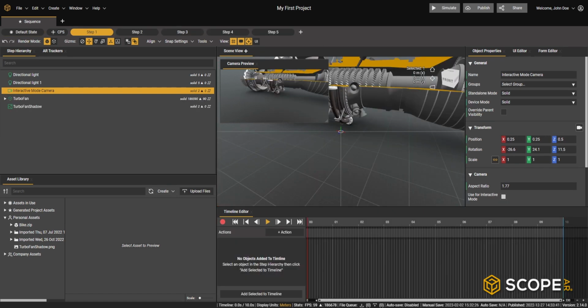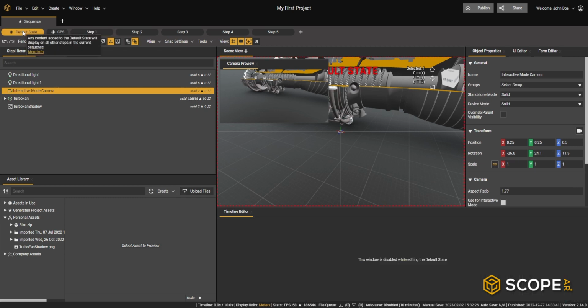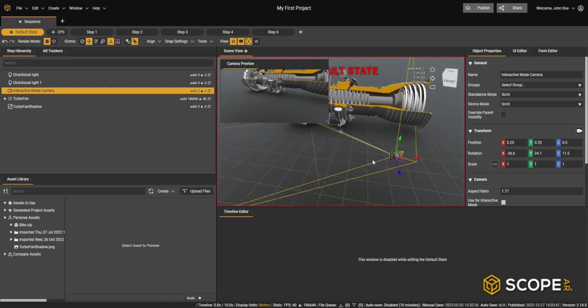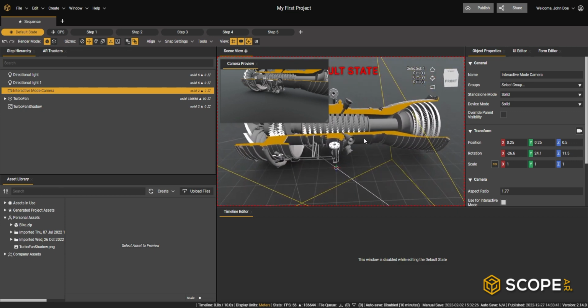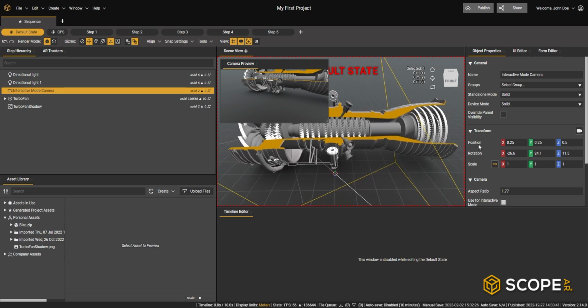So when I have a look at my actual project, you can see I have my interactive mode camera here, and it is located and looking at the origin of the scene. So while my turbofan is within view, I might want to reposition it to a better place so it's better for the end user. So let's move to the default state first and apply a camera that should work for most situations. So let's do a generic overview like this.